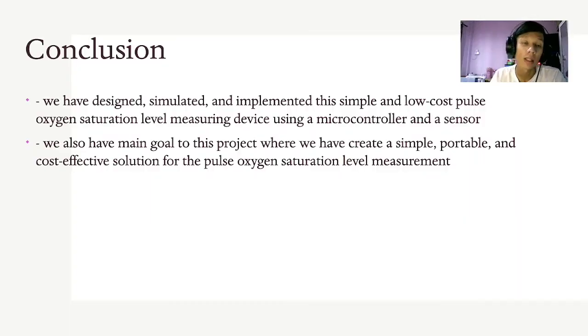In conclusion of this project, we have designed, simulated and implemented a simple and low-cost pulse oxygen saturation level measuring device using a microcontroller and a sensor. This system is easy to use and no medical personnel are needed to measure the oxygen level of a patient. This means the patient can easily measure and monitor his oxygen level and send the data for advice or treatment from any remote place without going to the hospital or medical clinic.